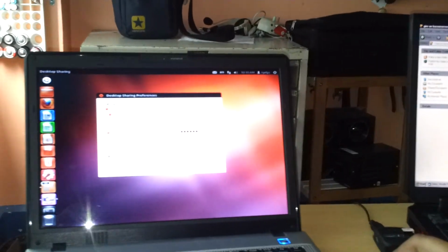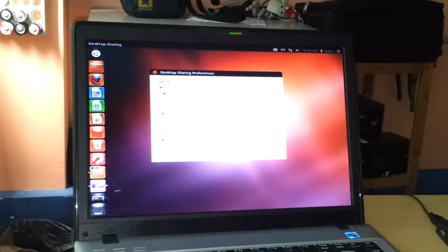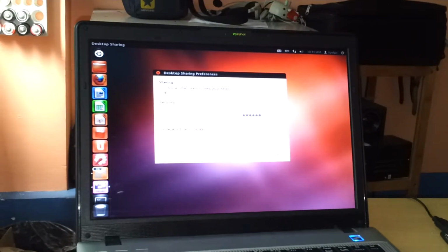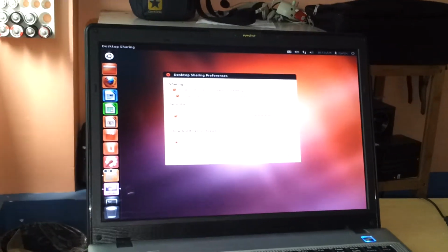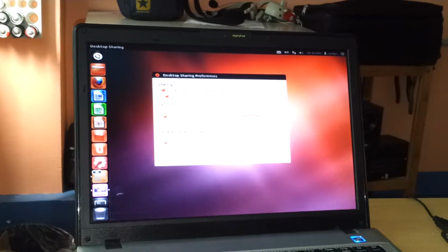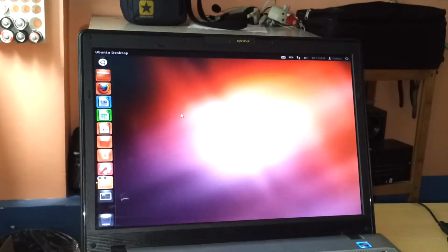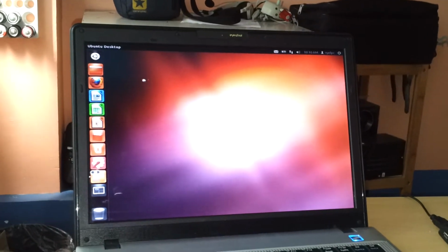As you can see, I just check the option to allow other users to view your desktop. I'll check that, and I'll just put a password. So it has a password. Then just click on close. Now the Ubuntu Linux is ready for remote control.